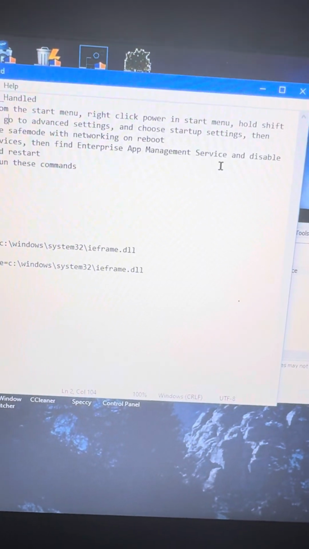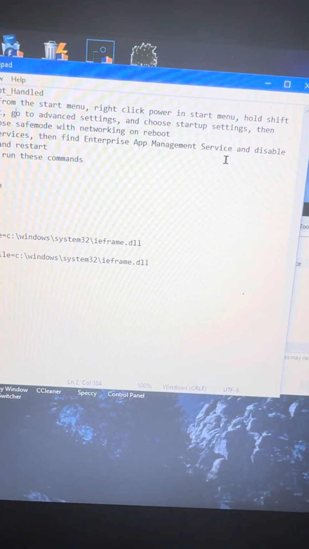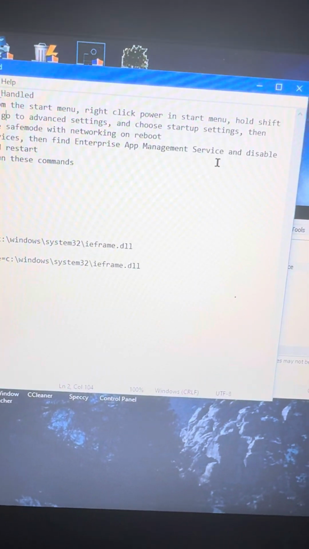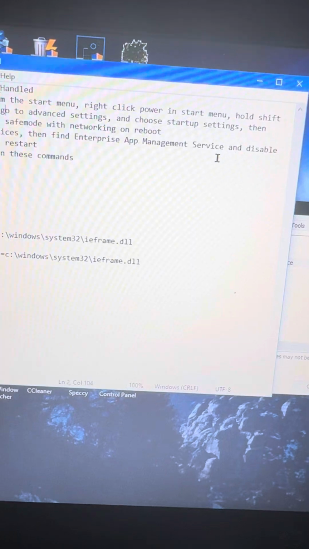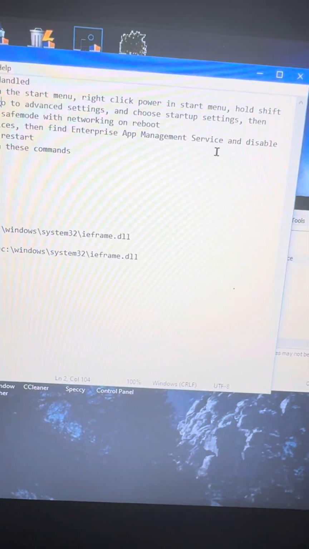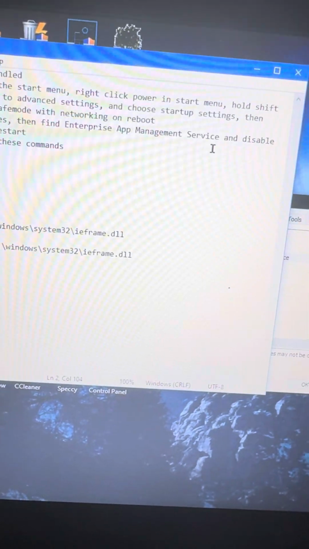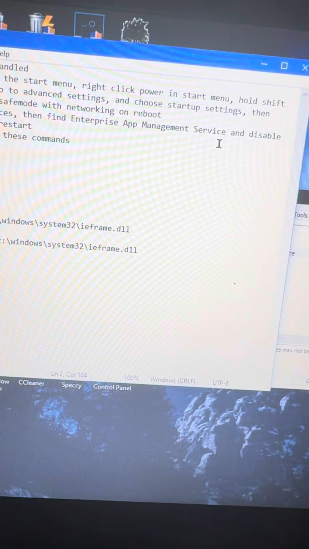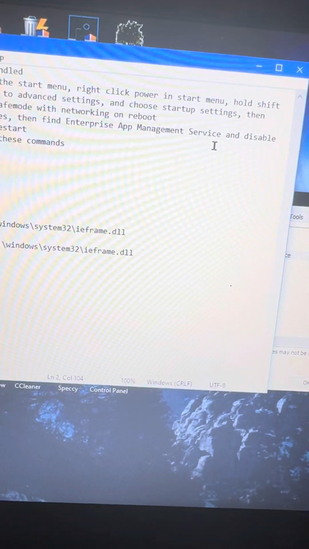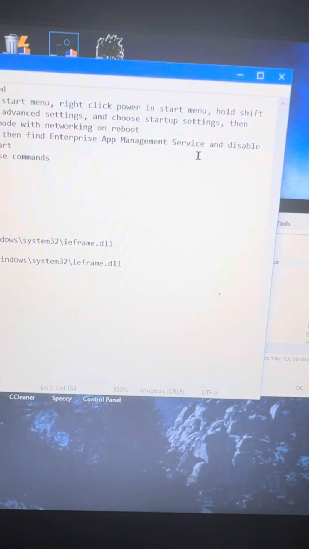Go into your BIOS, reset it to the default settings, save those settings, restart, then go back into the BIOS, configure your BIOS, change all the settings to what you want them to be, save those, and then restart again. And then you should be able to boot back up, and it will allow you to actually boot back into Windows.